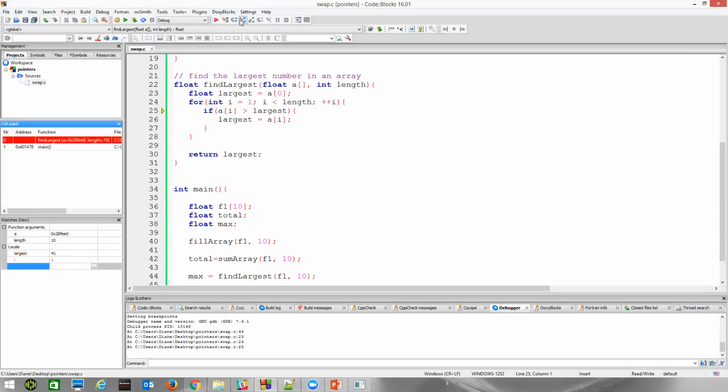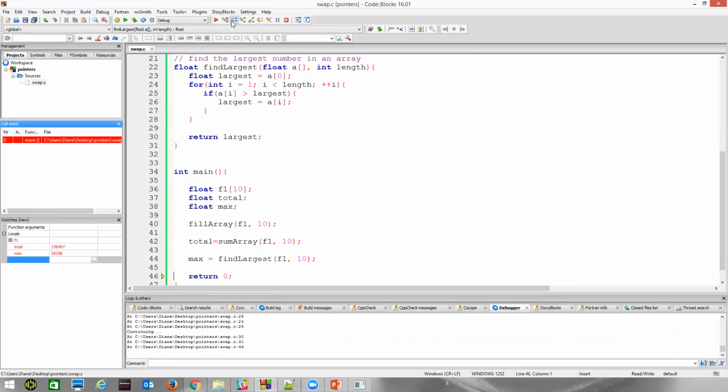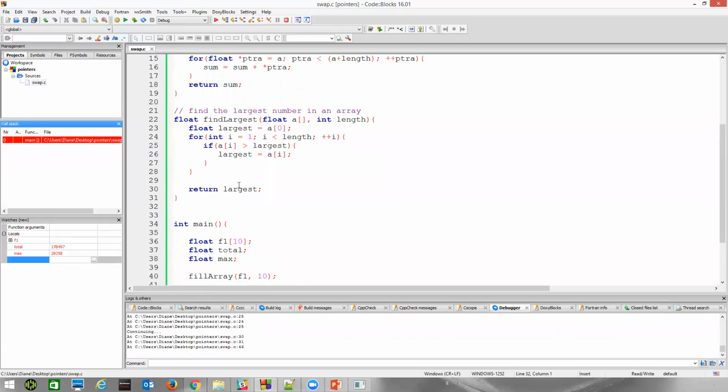We say, okay, if A at index I is greater, then we find a new largest, which we did in this case. We keep going through that whole list of our array until we're done running the loop. Then this has the largest value. We return that. So back in main, max now has that largest value. So that's how we find the largest value.